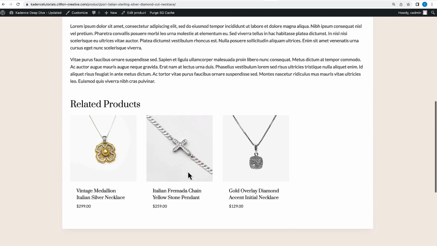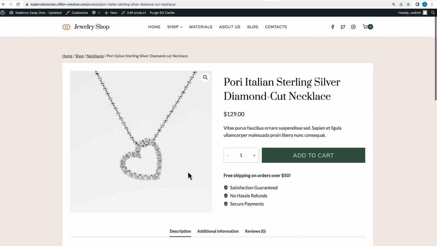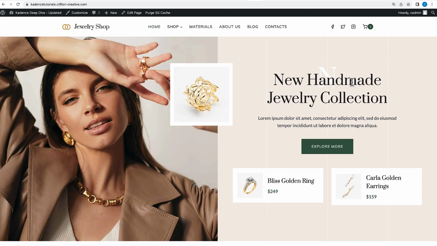So you can kind of see how the starter templates give you an excellent head start on building out your website. And then you can go ahead and just change the brand colors to suit your brand, and you essentially have a website that is ready to go.